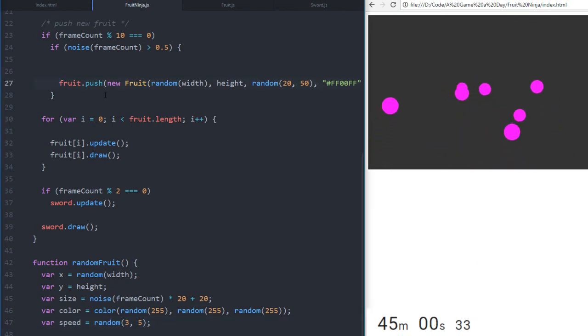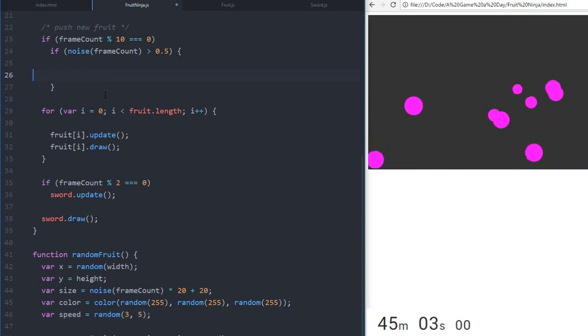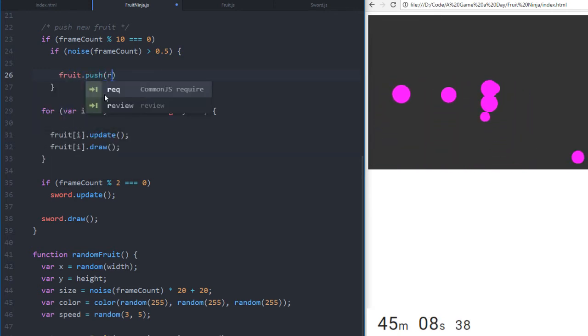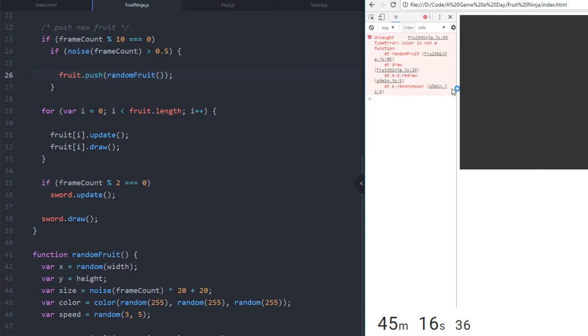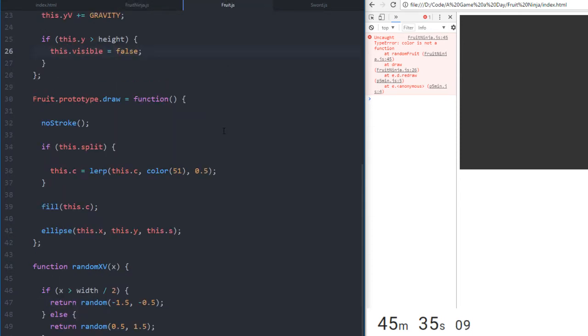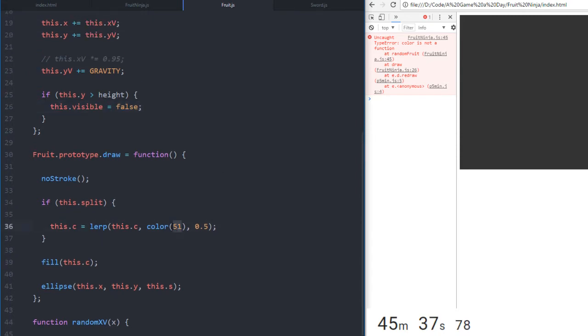Oh wait, no, we aren't doing it like I had hoped. So if we do fruit.push random fruit, you'll say, okay, we have an error. Color is not a function. Well, it's a function, but we have random fruit 45? Color is a function. What are you talking about? Do I have to say new color? Yeah, we say this.